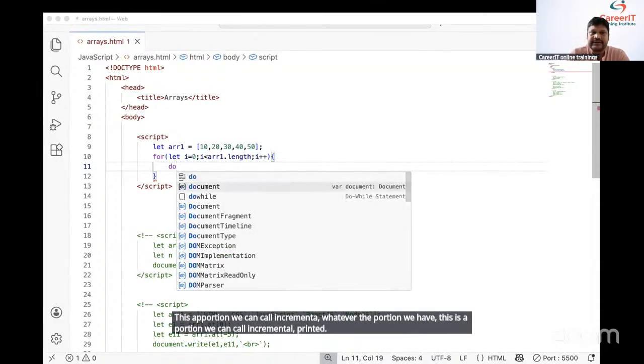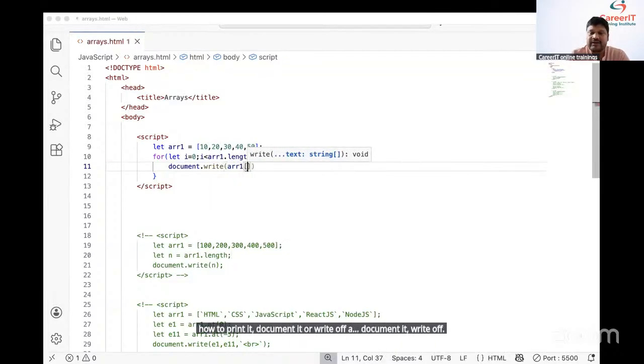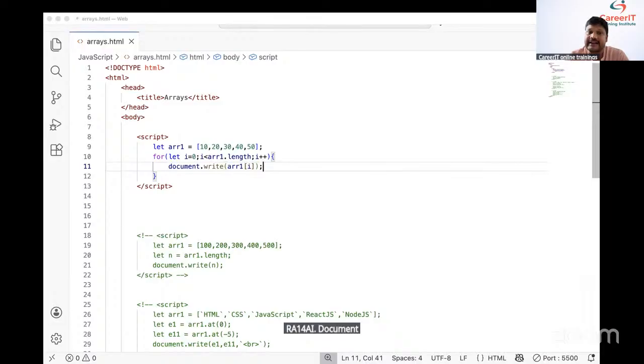Print it. How to print it? Document.write array1[i]. Fine. Students, say this one. I equal to 0. What is the I value?